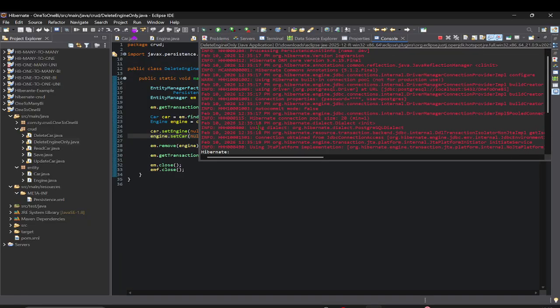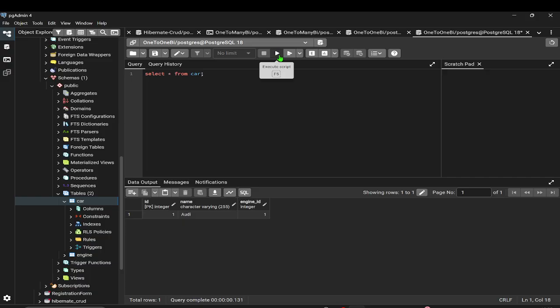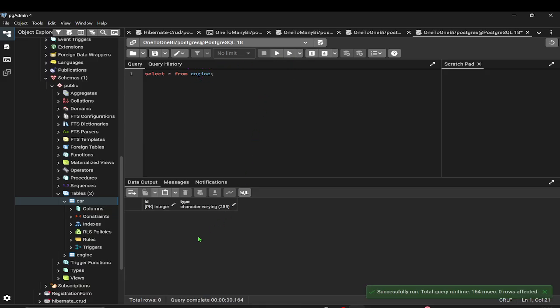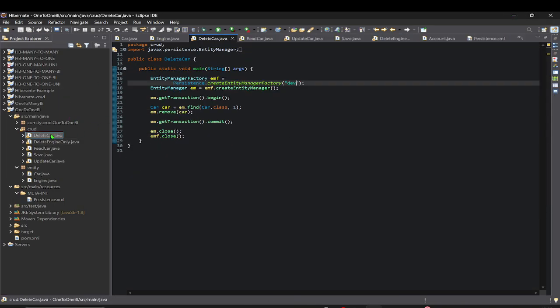Okay. Now let us see. Okay, the delete query has been fired. Now let us see the car. Now the engine has become null. Now if you see, the engine has been deleted, but the car was not deleted. Now let us see how you can delete the car.